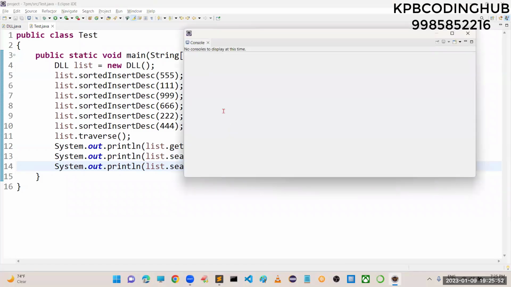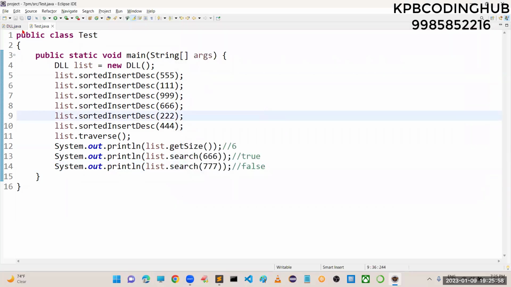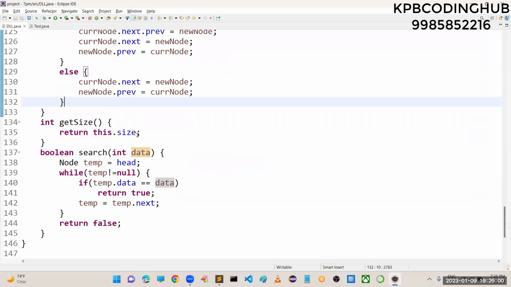Once you run the program, you can see we got false. So I hope you people got very clear clarity about this. Can you please confirm? Do you have any doubt in these getSize and search functions? Please confirm, everyone.